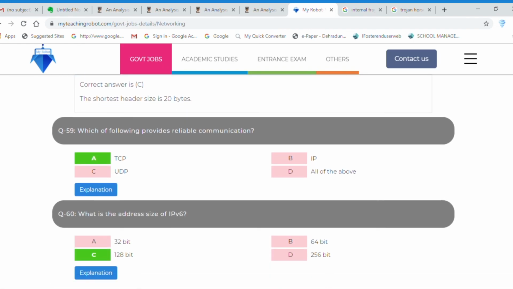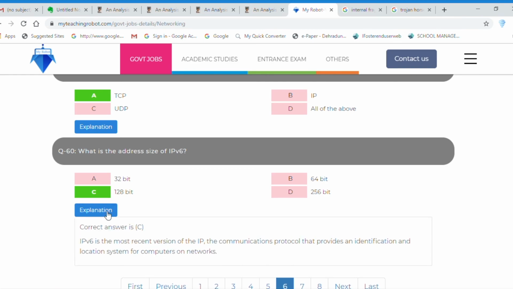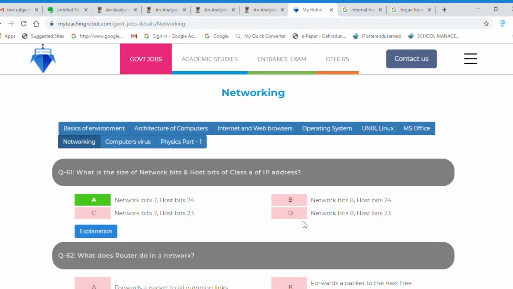Which of the following provides reliable communication? Since we have started doing the networking questions, I am telling you that Transmission Control Protocol, TCP, provides end-to-end communication. So TCP is a reliable communication. What is the address size of IPv6? We know that an IPv4 address is 32-bit and the address size of IPv6 is 128-bit. This is a very important question because IPv6 is the recent version of the IP communication protocol. The next question is, what is the size of network bits and host bits of class A of an IP address? The answer is network bits size is 7 and host bits size is 24.